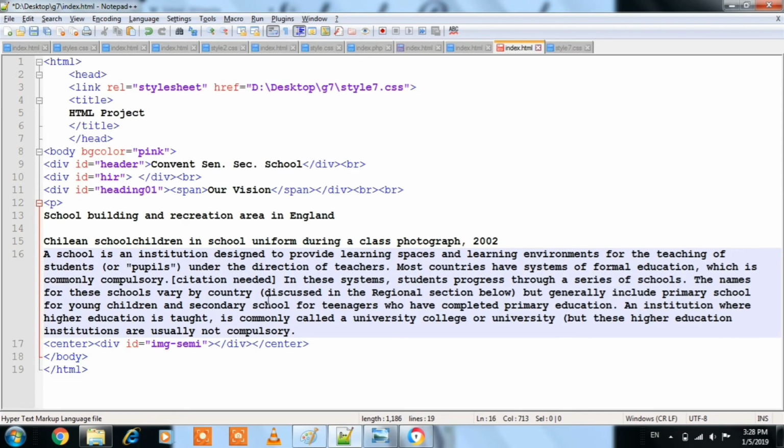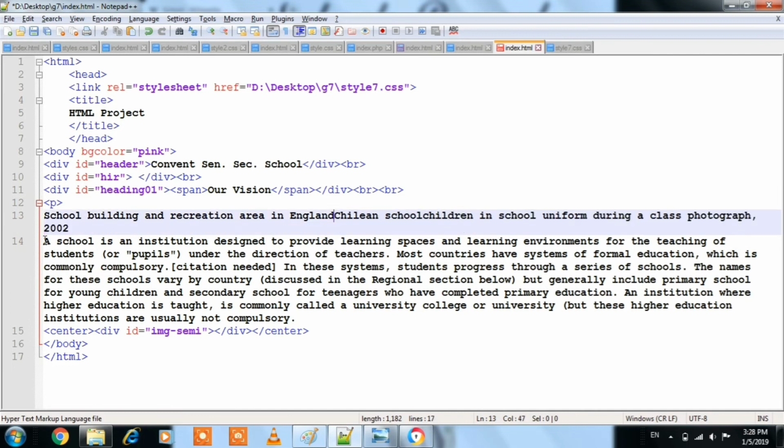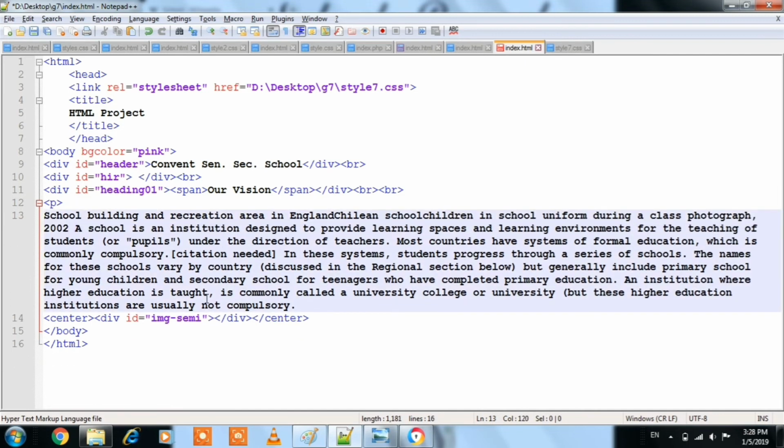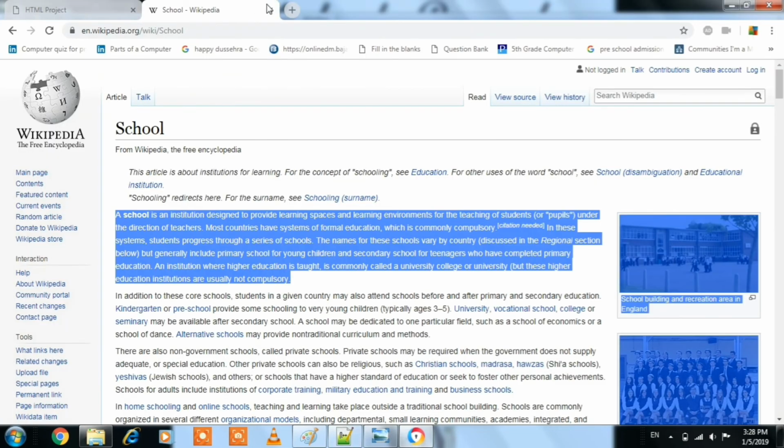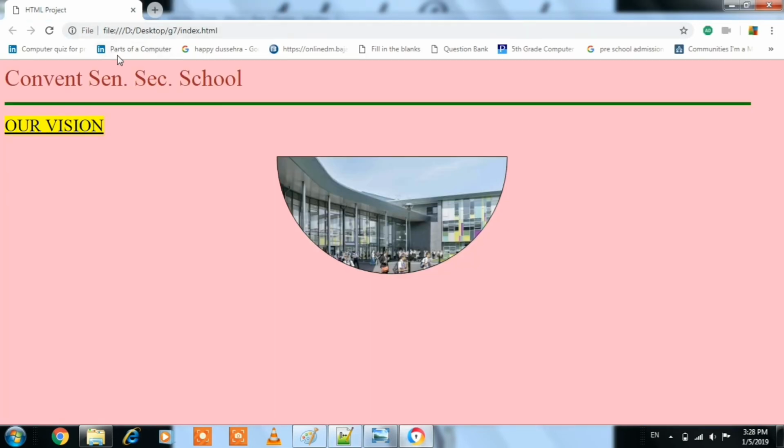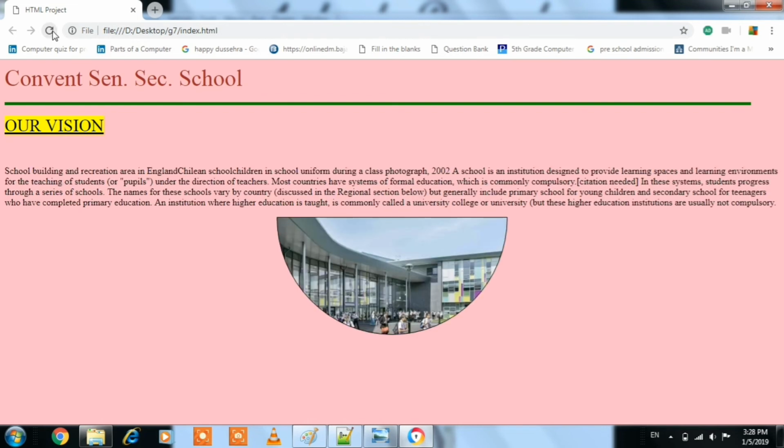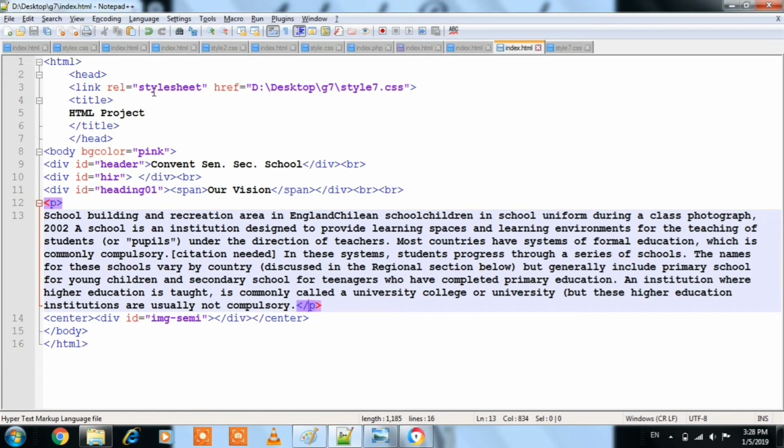Okay, great. So in this, fine, and close the paragraph. Control S, and close it, and go refresh this. It's working fine. So friends, we can apply here some modifications we can add on.